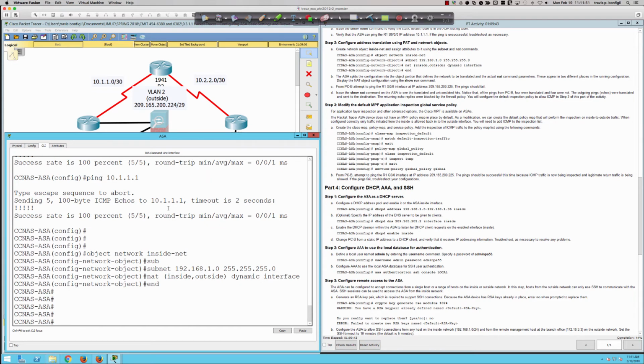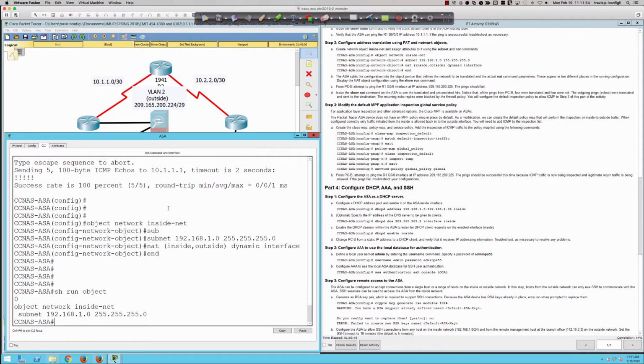If I hit end, there's a command, show run object. I'm hoping it's supported here, and it is. So you see the show run object, and that's our object. If we had other objects, which we will here shortly, I believe, you would see those here.